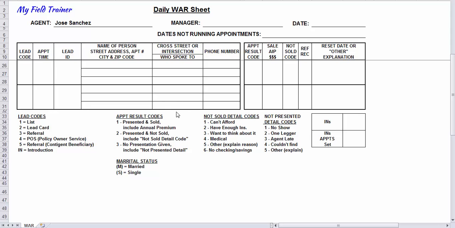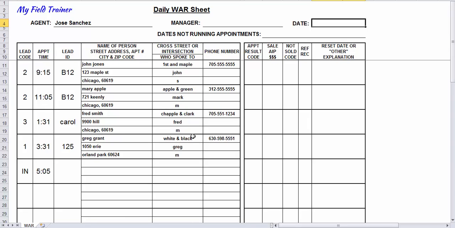So I'm going to scroll up here on this form and we'll take a look at some of the information that I filled out. So we'll have the lead code here, the appointment time, the actual where I got the lead from, and then the client's information, the cross street, the person I spoke with. S is if it's for a single individual, M is for married, their phone number.